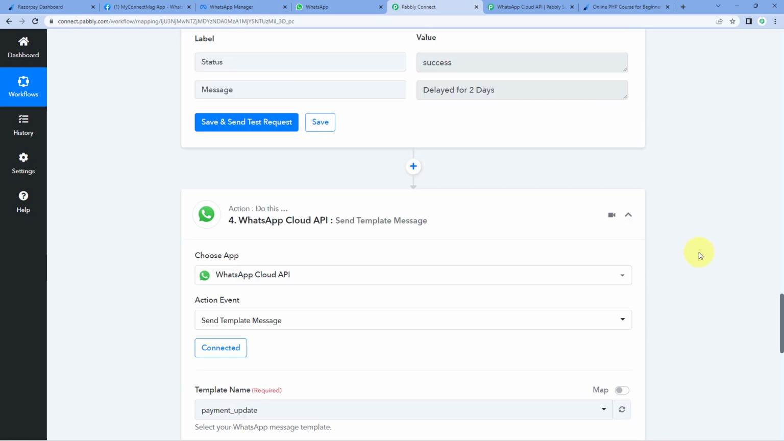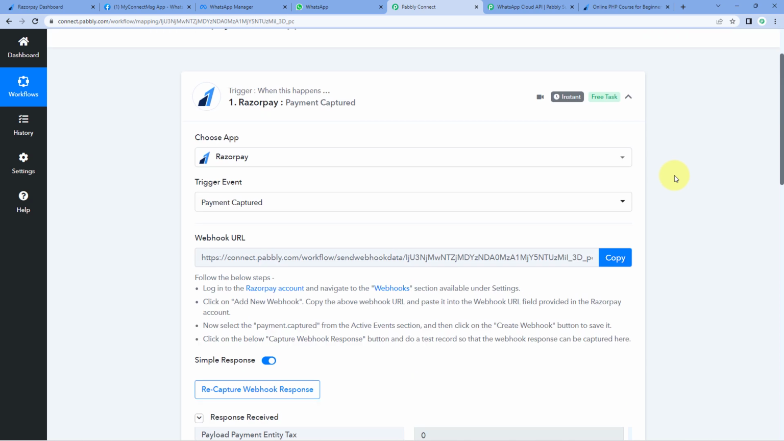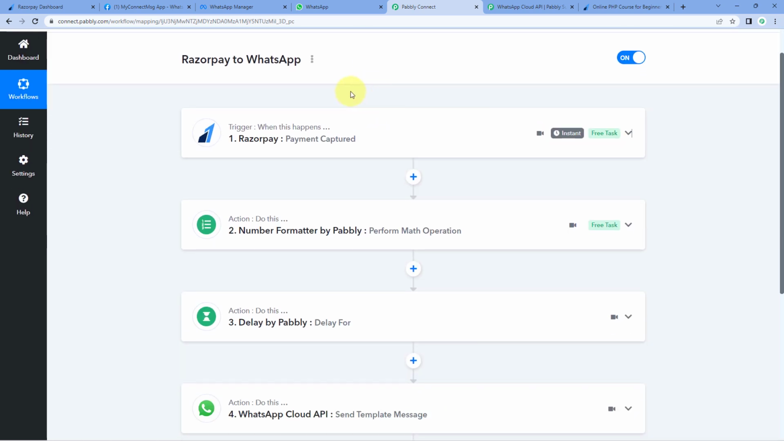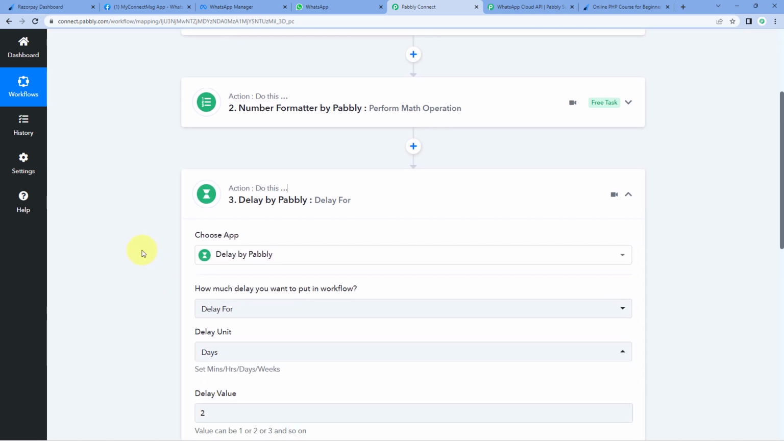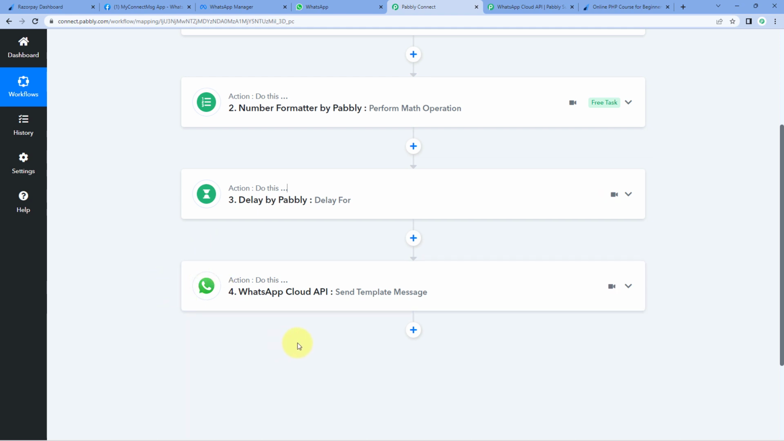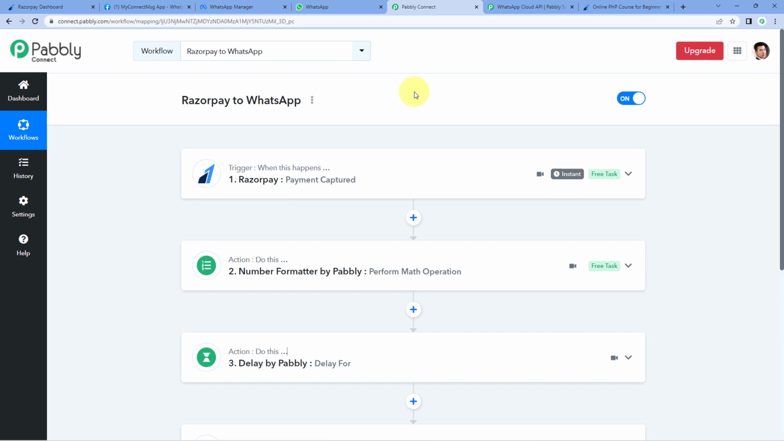This means the automation workflow which we have created in this video is working perfectly fine. Using this automation, whenever we receive a new payment in our Razorpay account, automatically after 2 days, because we have added a delay of 2 days, a confirmation message will be sent on WhatsApp to the same customer who made the payment. Not just these applications, you can connect plenty of other applications using Pabbly Connect.